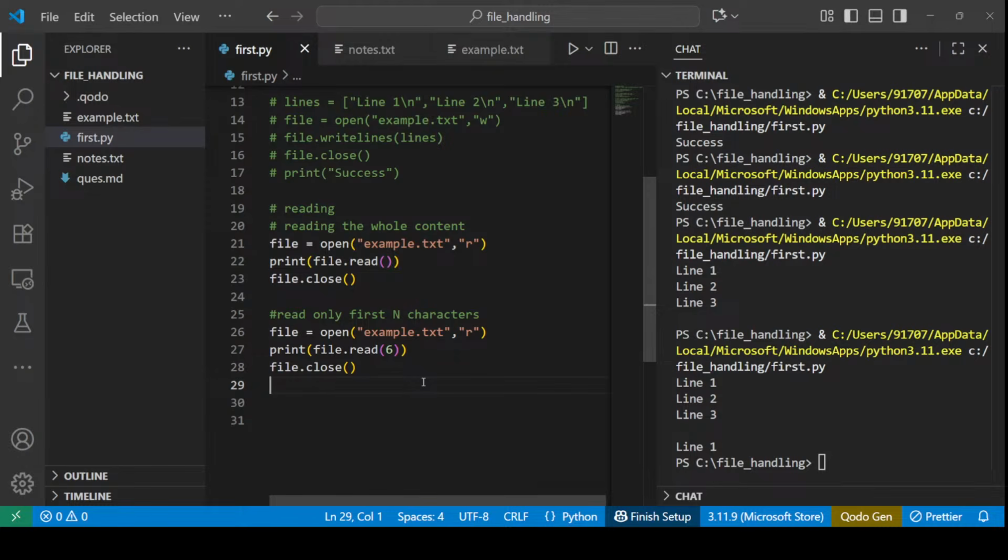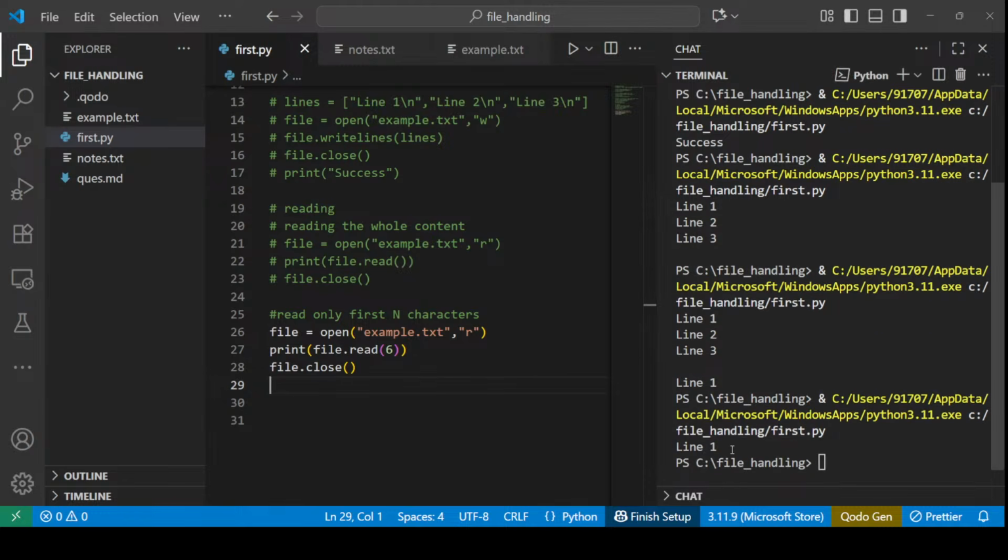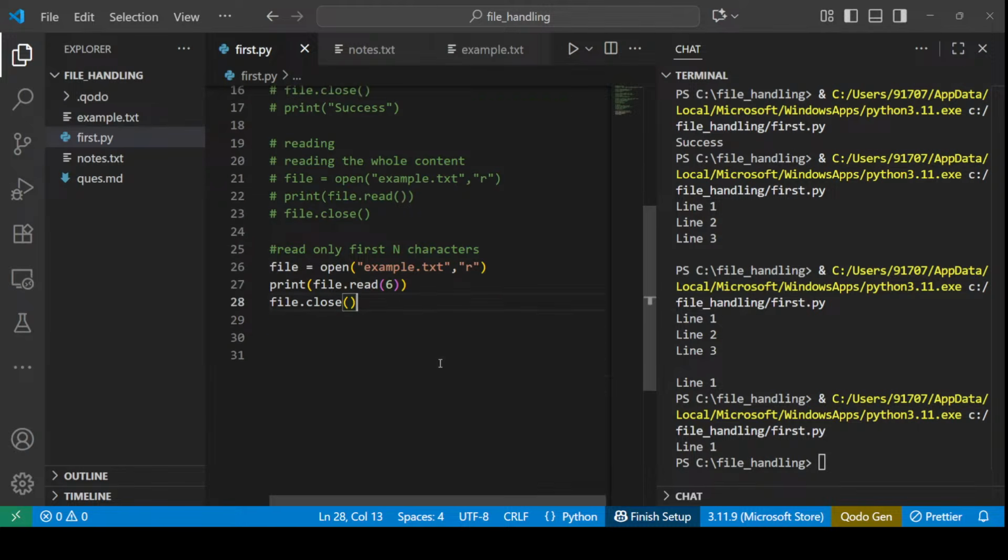Wait, let me run the file again. Oh, both programs are running, because of that the problem is there. Now you can see only line 1 we are getting. If you count, L, 1, 2, 3, 4, 5, and 6. So line 1 is 6 characters. That's why we are getting line 1. Now this was for reading only the first n characters.